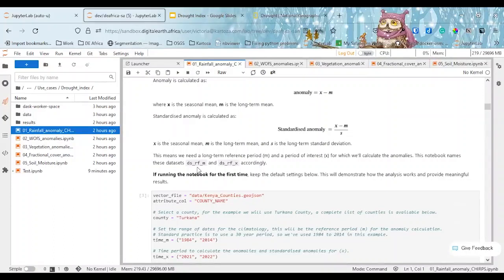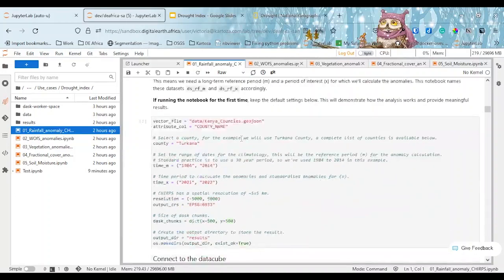As you can see here, for the rainfall, we'll be using the DS RFM. That's the variable we'll have named our climatology dataset, and the DS RFX will be the anomaly dataset. Now, these notebooks are focused on the analysis of counties of Kenya. So the default county we've chosen at this time is the county of Turkana. For the climatology data set, we have data for a period of about 30 years. So in this case, we used 1984 to 2014.